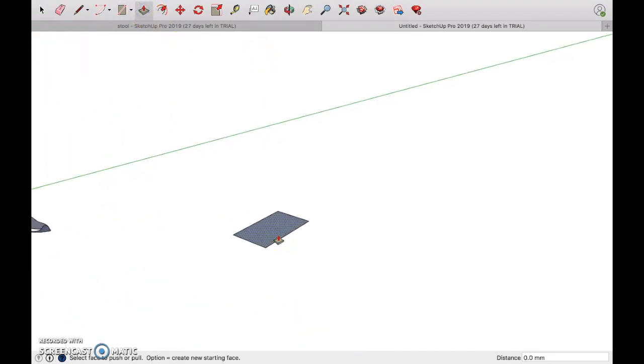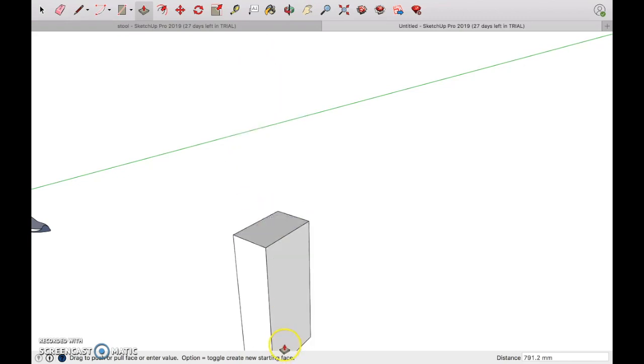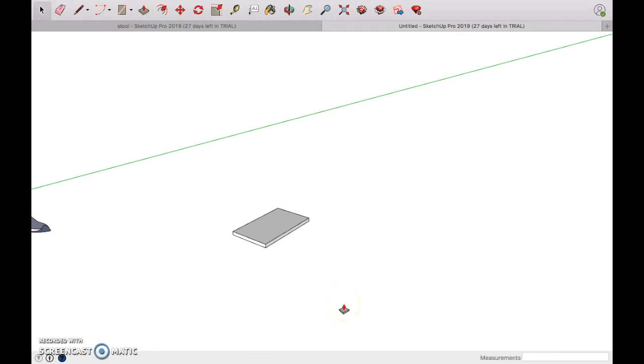So we're going to zoom in a little bit here. You can zoom in by scrolling on your mouse, and you can see that when I put my cursor over it, it gets all dotty blue, and that means that face is going to be selected. So we just click on that and pull it up. You can go up or down, and you can see that down here the dimensions are changing as I move my mouse, but we want it to be 19 mils thick, which is the thickness of all the timber you're going to be using. So you just type in 19, click enter, and there it is. There's the top of your stool.